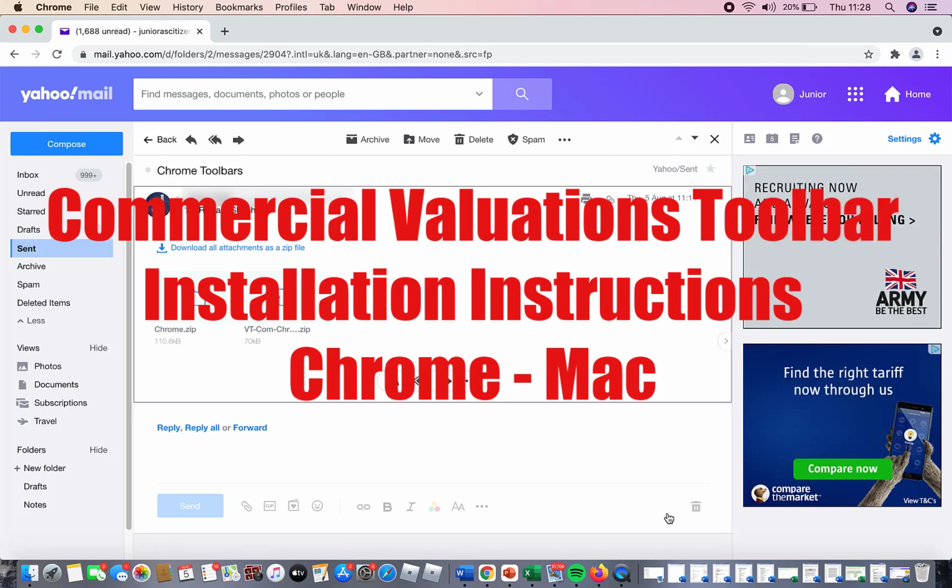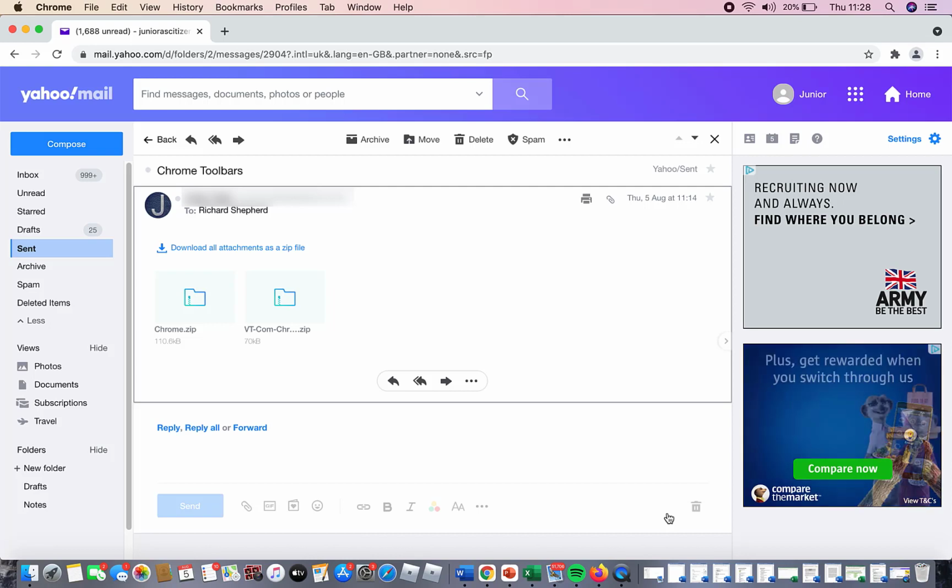Thank you so much for downloading the Commercial Valuations Toolbar. What I'm going to do here is just give you the installation instructions on Chrome for a Mac. Okay, so basically you would have received an email, you would have clicked on the link in that email and you'd have downloaded this file, which I want you to save somewhere on your Mac where you can find it in the future.